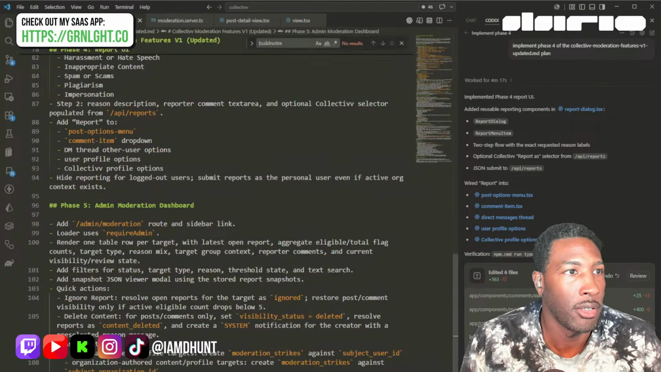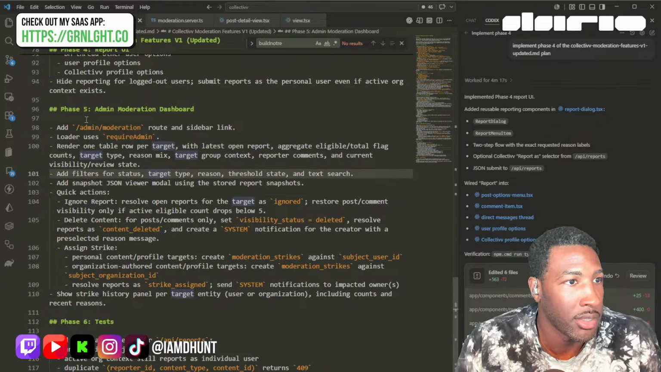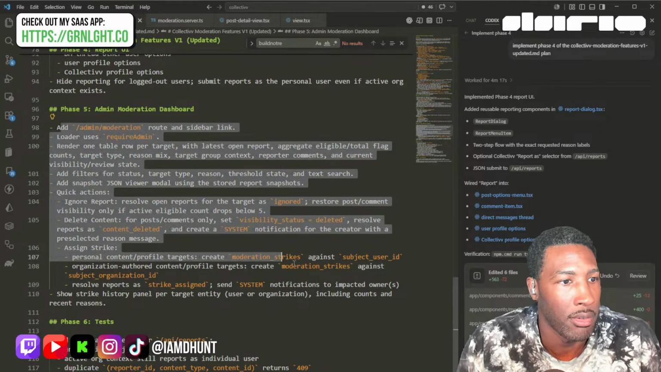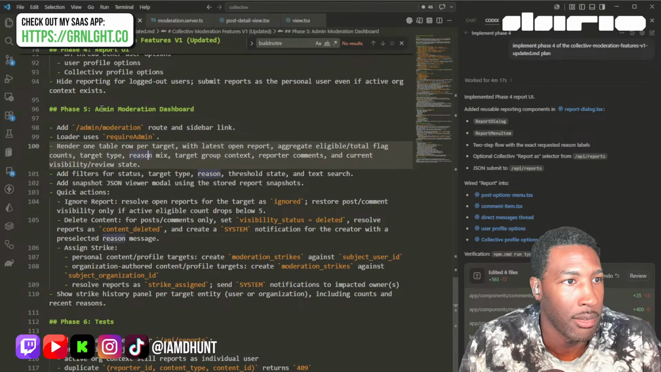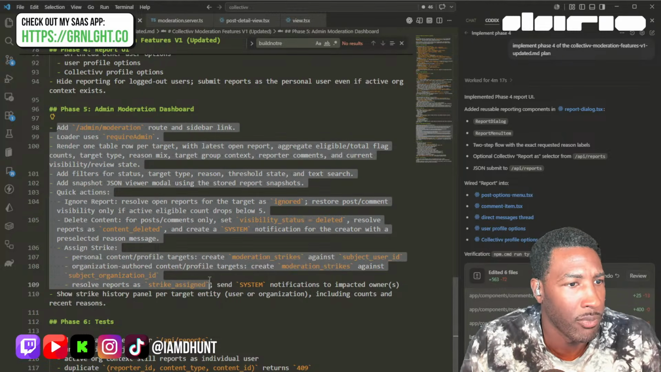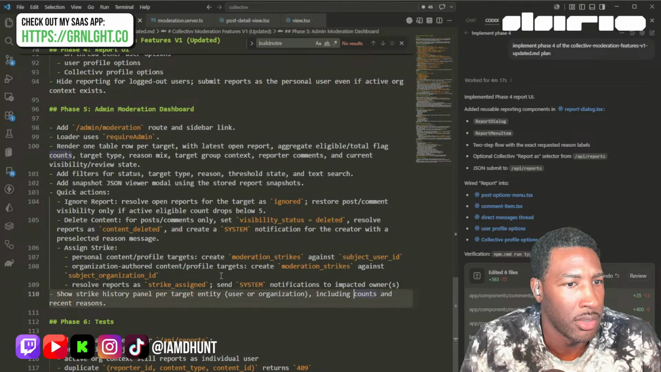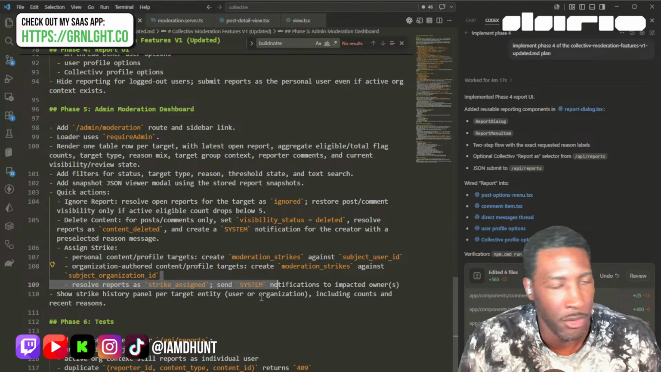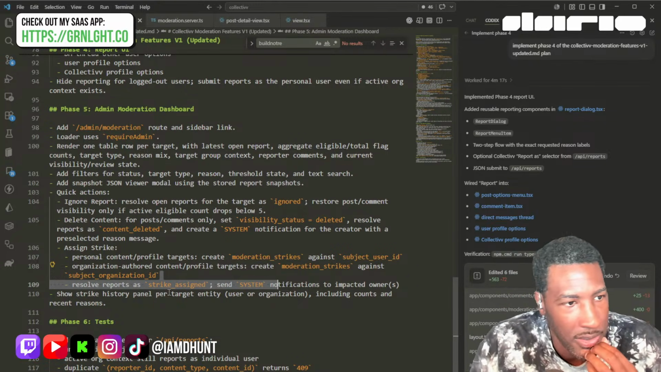All right, so I'm not gonna check my UI right now. Let's just go ahead and start wiring up my moderation dashboard. Then I do need to wire up more notifications.